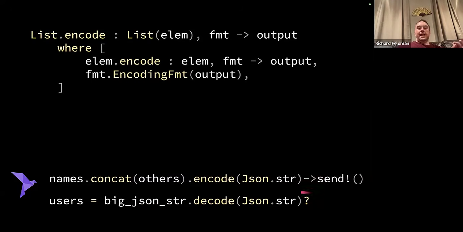I know it doesn't look like it, but if your users thing right here does not actually fit the schema of the JSON, for example, let's say the JSON is just a number, like 42, and users is a list of records that have first name and last name and email, this will actually give you at runtime, immediately right here, a failure: I failed to decode. I'm sorry, this did not fit your schema. And the schema was inferred just using type inference on users.